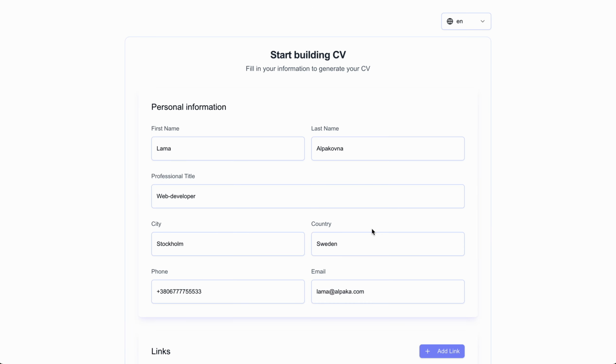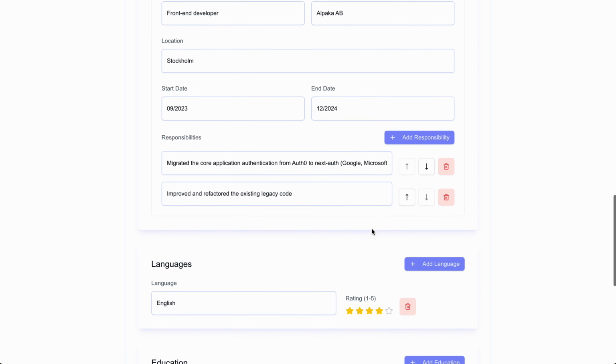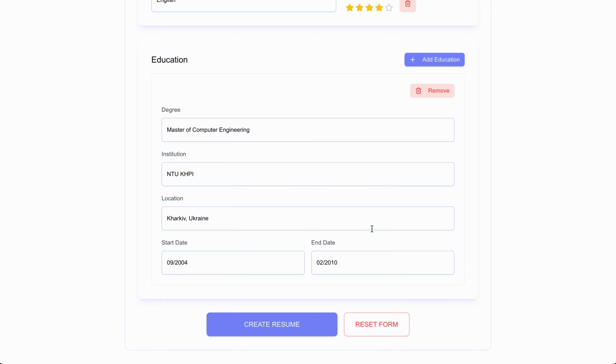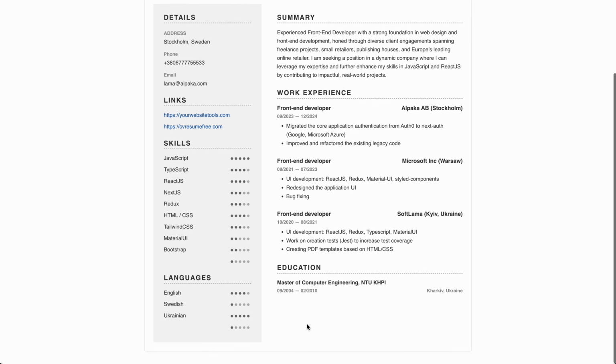This is a page with a form. Here you should go through all of these fields and fill the form with the required data and click Create Resume. And the last step is the generated CV. Here you can see the final template.